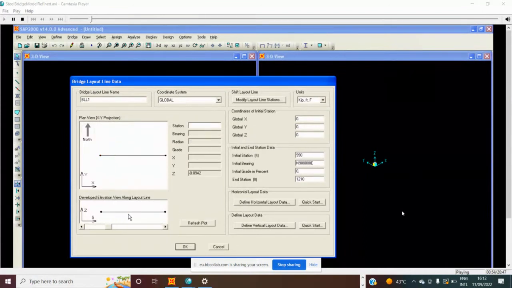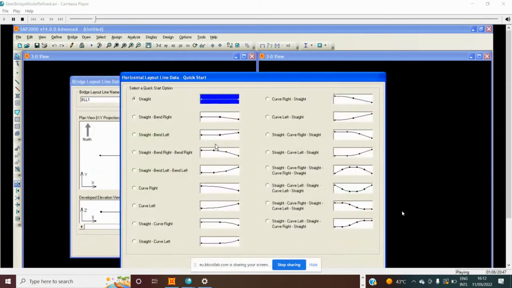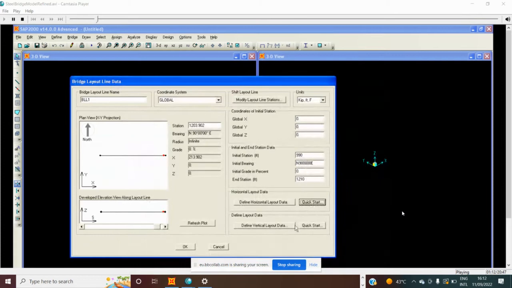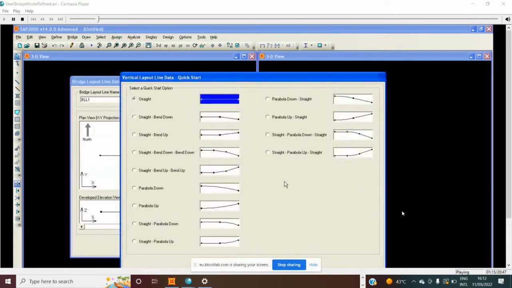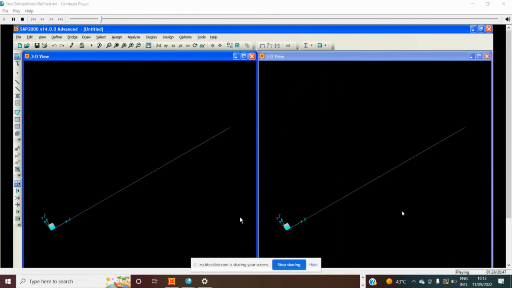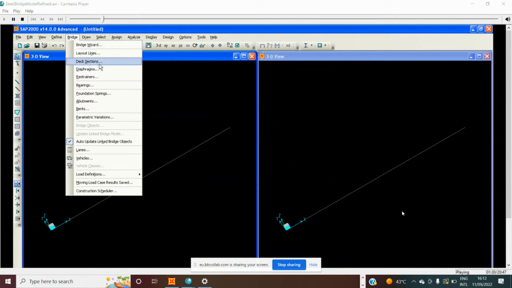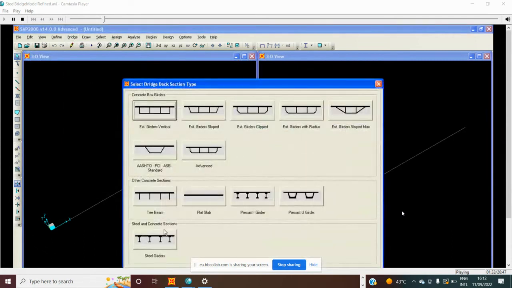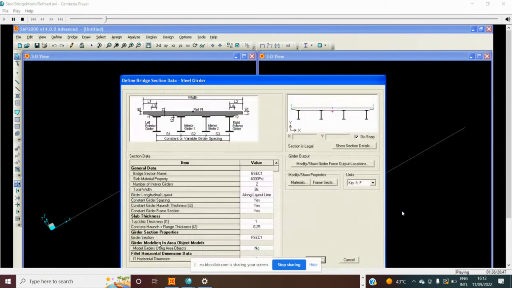We can see the layout line in plan and elevation. For a quick start horizontal plan, we can select the existing template. For this example, we have the straight template, and for the elevation, we also have built-in templates from where we can choose a quick start layout. Press OK and OK. Now the next step is to define the bridge deck. Bridge Deck Section, Add New Deck Section, and we will choose the steel and concrete section.